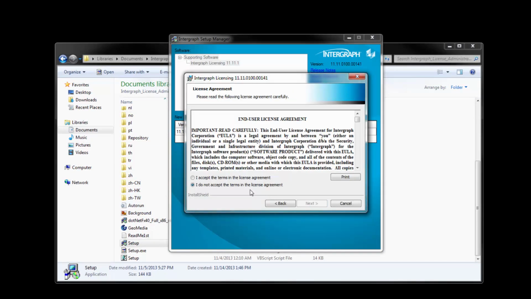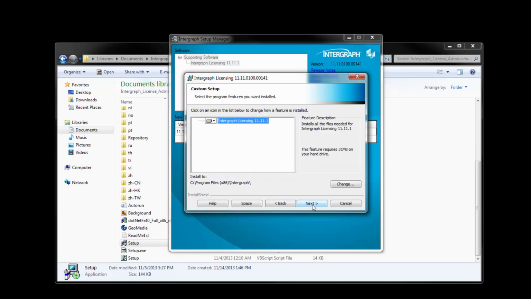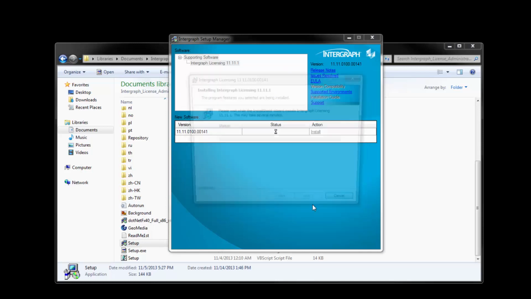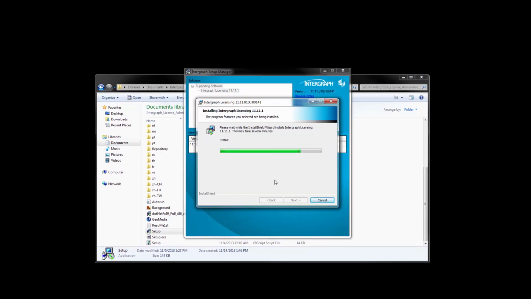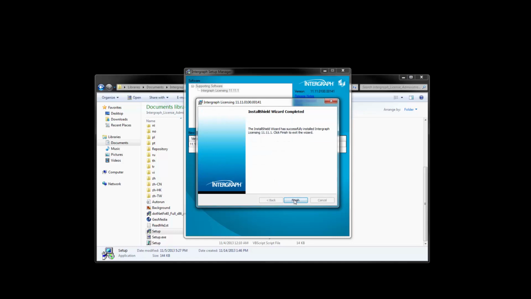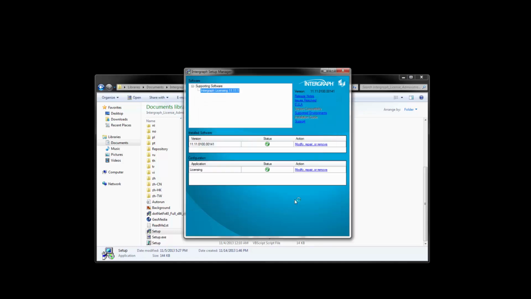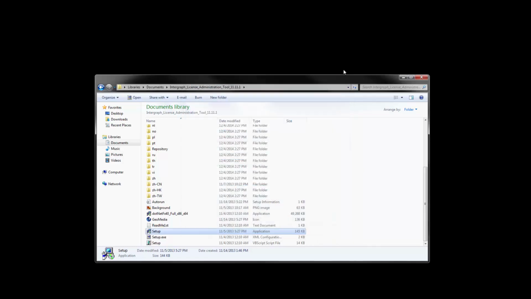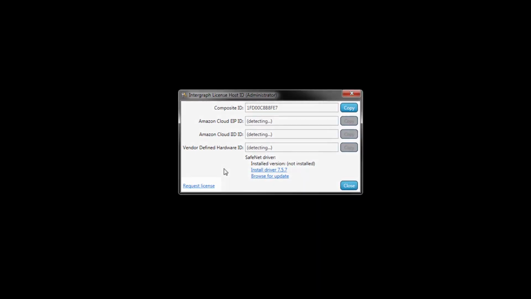Click Next. Agree to the terms and click Next. Click Next to accept the default install location. Click Install to begin the installation. Click Finish when the install completes. Close the Intergraph Setup Manager. From the Start menu, launch the Intergraph Licensing Host ID utility under All Programs, Intergraph Licensing 11.11.1. In the License Host ID utility, click the Request License link to launch the licensing portal.